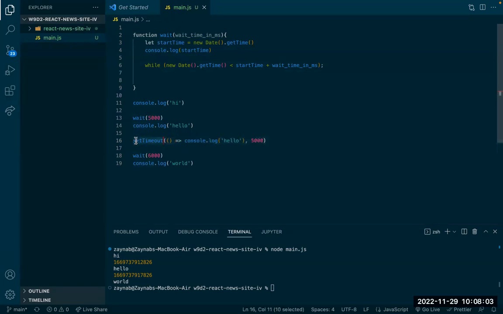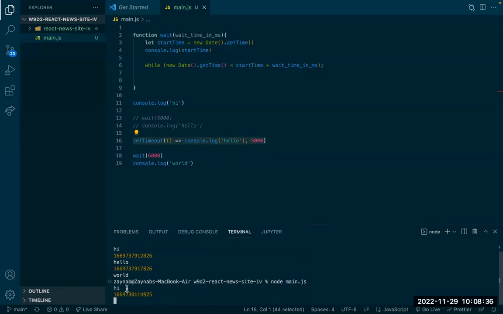But okay, so timeout takes in a function that is going to run after our timeout time has expired. I'm gonna comment this out. And let's see what happens. What do you guys expect to happen? Same as before. So we're gonna wait 5 seconds and then wait 6 seconds. So it's gonna be 11, right? Yes. Okay, let's see. So hi, 1, 2, 3, 4, 5.